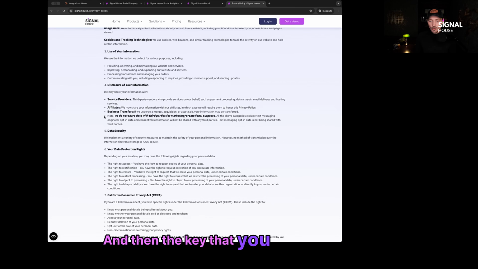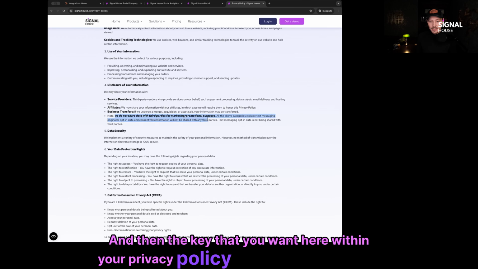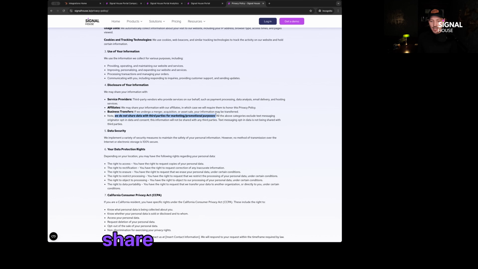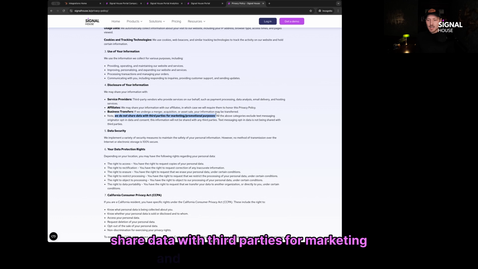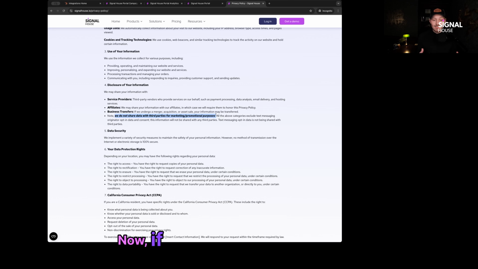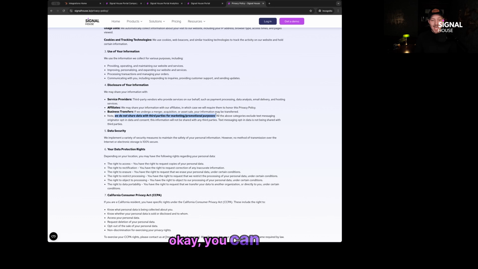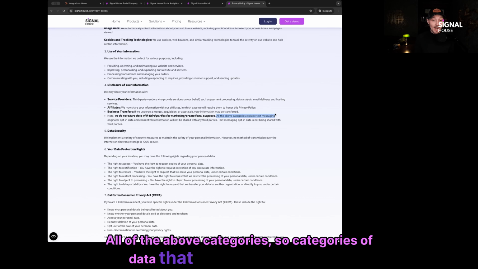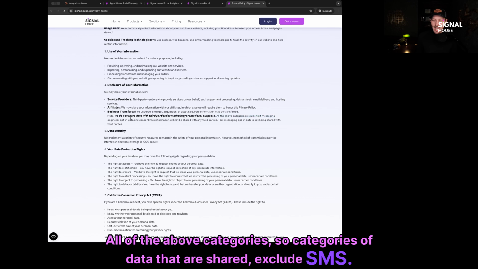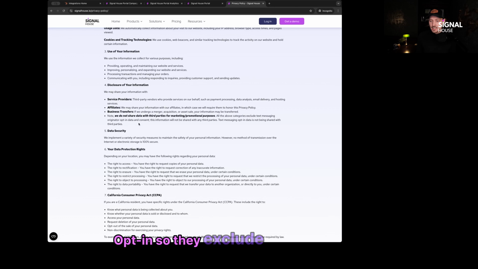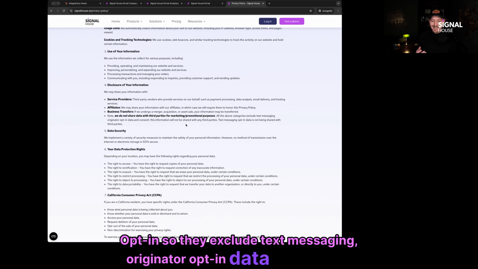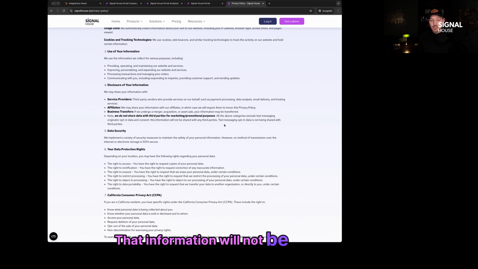And then the key that you want within your privacy policy is a note that you do not share data with third parties for marketing and promotional purposes. Now, if that is a part of your business, if you do sharing and selling of data, that's okay. You can do that. Now, what do you need to do instead? You need to make sure that you have this statement: all of the above categories, so categories of data that are shared, exclude SMS opt-in. So they exclude text messaging originator opt-in data and consent. That information will not be shared with third parties.